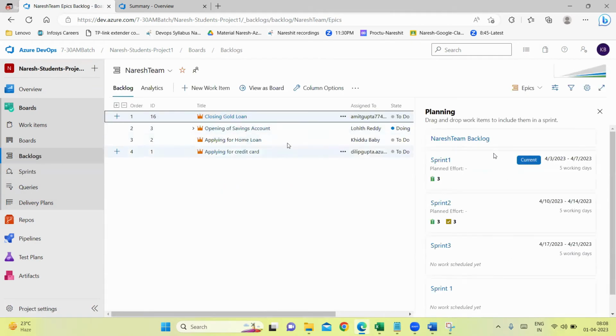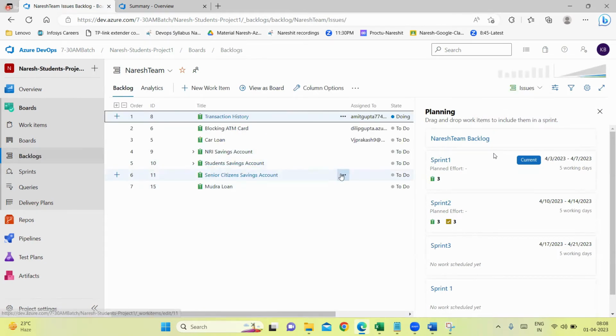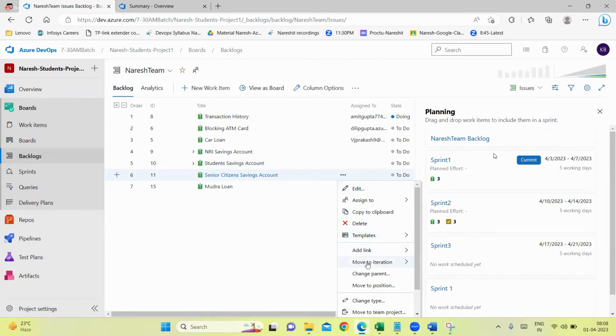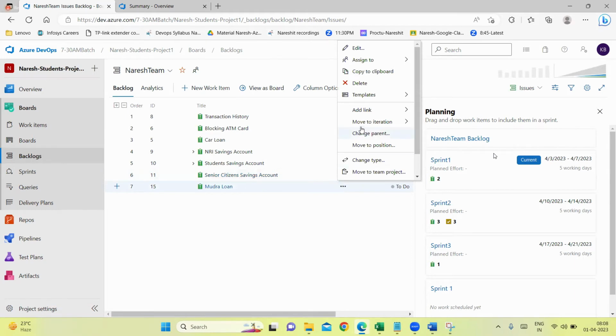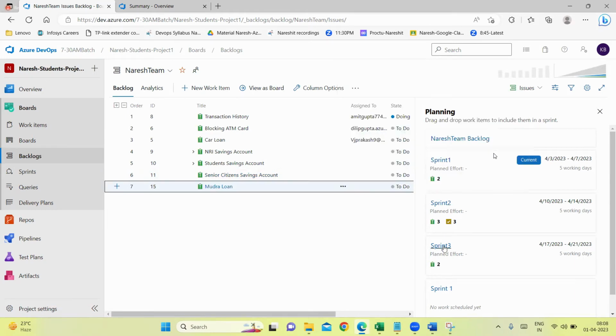Come to backlog, and if you want to assign, it is taking issues and tasks in sprints. It is not taking epics. So I'll just go here, say move to iteration, and say sprint 3. See, now sprint 3 is showing one issue. Mudra loan also, I'll ask my agile team to develop in sprint 3. That is what I'm saying here, sprint 3. Like this, you can assign multiple work items to different sprints accordingly.